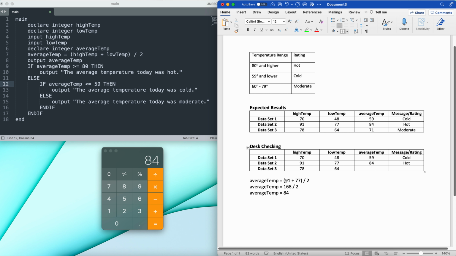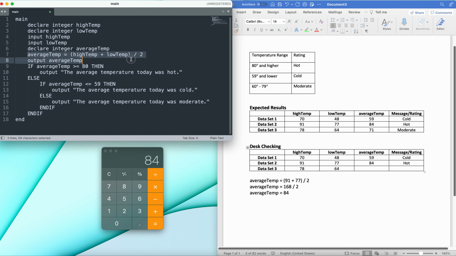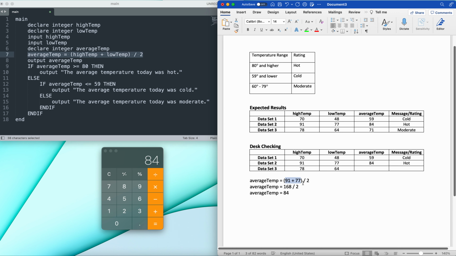Finally, data set 3, we're going to use 78 and 64. So we're going to go through the same process following this calculation. So this time it'll be 78 plus 64. So that gives us 142. And then we'll divide by 2. And that gives us a final average temperature of 71, which is our expected result.